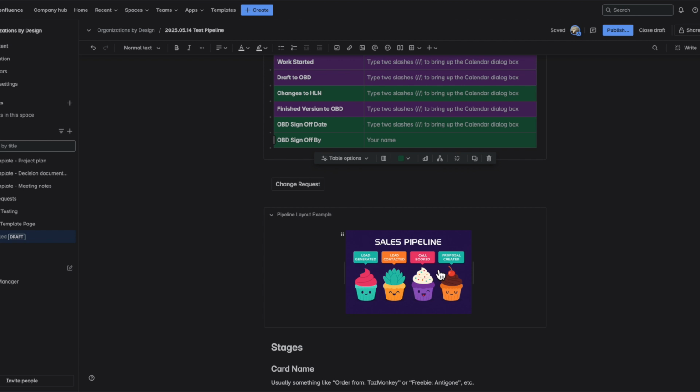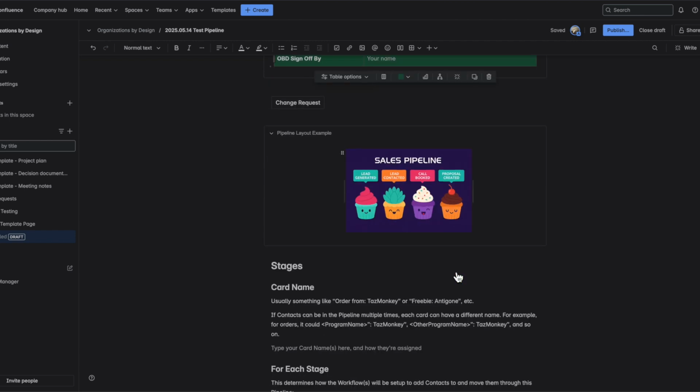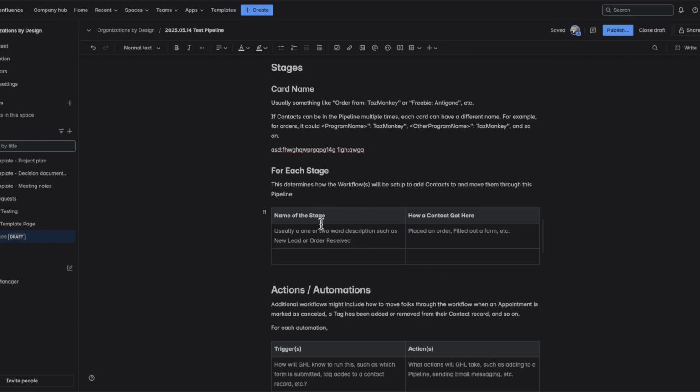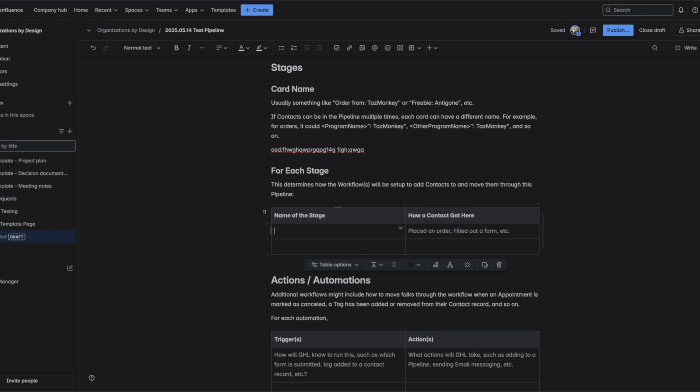Then here's an example of a pipeline, what columns might be in it. Then here's what I need. So you can change any of this stuff in here. But to make it easy, I put in what's called, again, the placeholder text. So you just go to the placeholder text and type in your information for what you want here. So for each stage, what do you want the name of the stage to be?